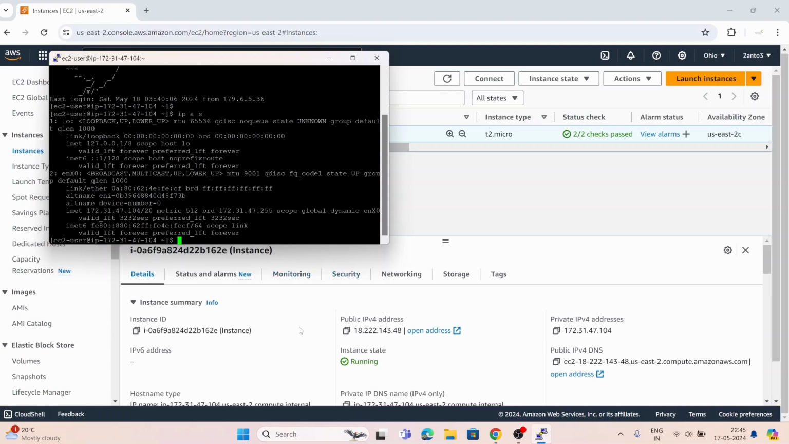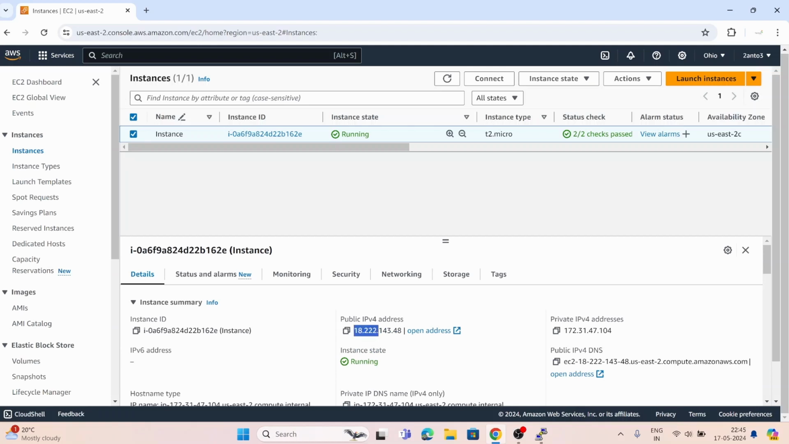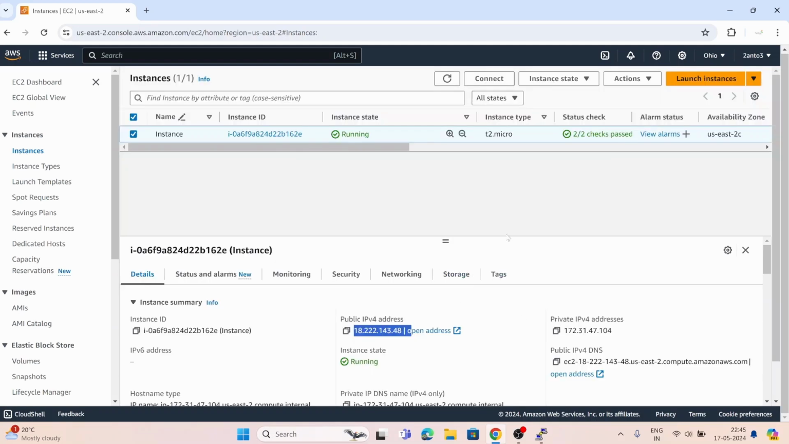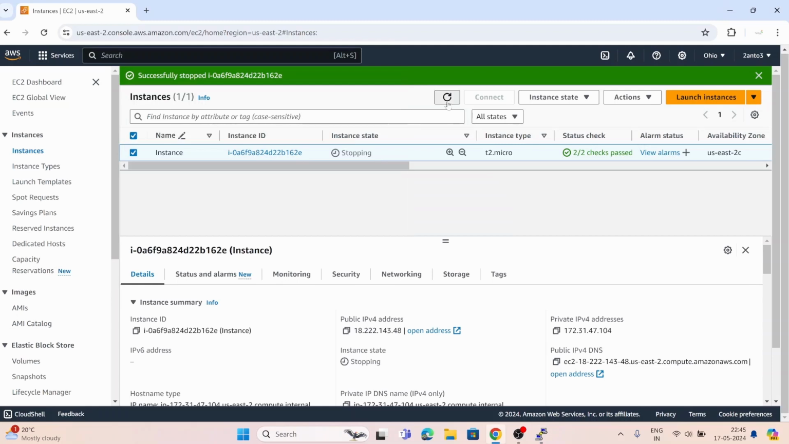Here is the thing in EC2: the public IP will change when you power off the VM. For example, let me do the power off. If you do a reboot, obviously the public IP won't change, but when you power off and power on, the public IP gets released, and when you power on, it will be assigned a new IP.